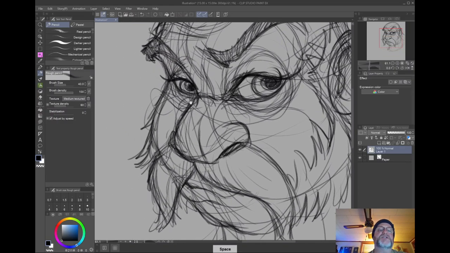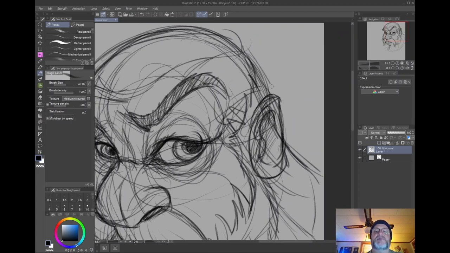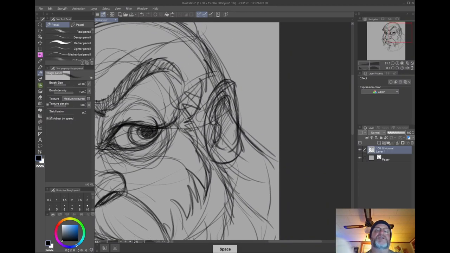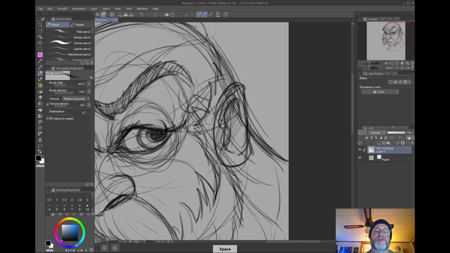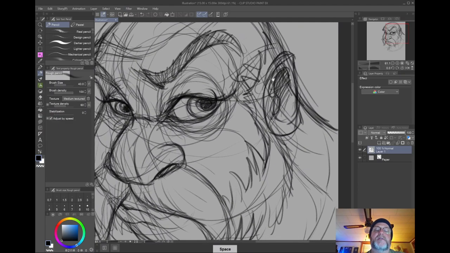Okay, and it is good to know anatomy. You don't have to quote unquote know all the muscle names. But it is good to help you as you progress through your art journey to be better and better at what you do. And of course, understanding and knowing those muscles will definitely help you.